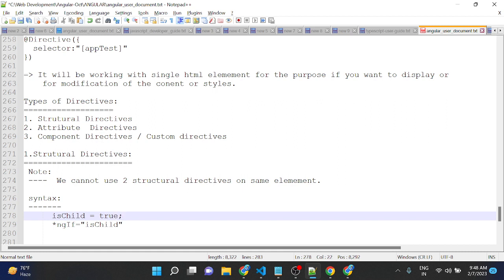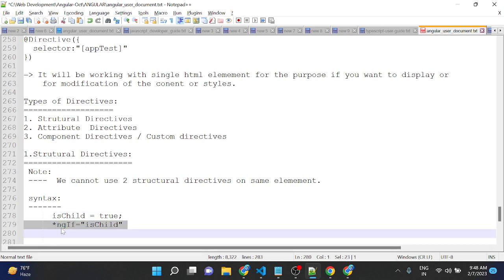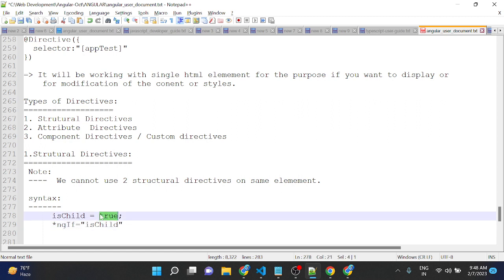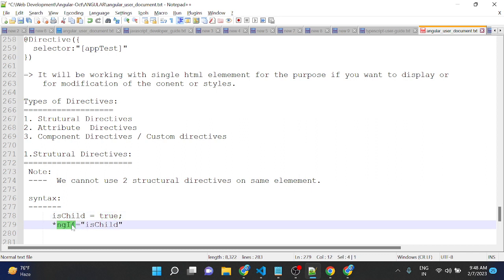So whenever our flag is true, that element gets enabled and initialized. And whenever it is false, it won't display our component itself. It means, like we have CSS, visibility hidden and display none, in the same way this star ngIf works. You can consider display none and ngIf to be the same thing: whenever it is true it will add it, otherwise it won't display it.